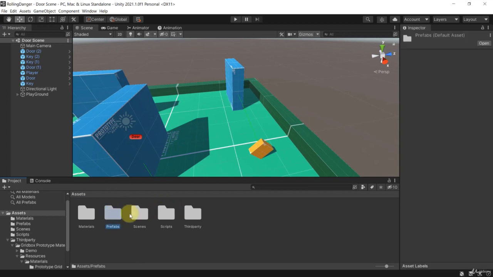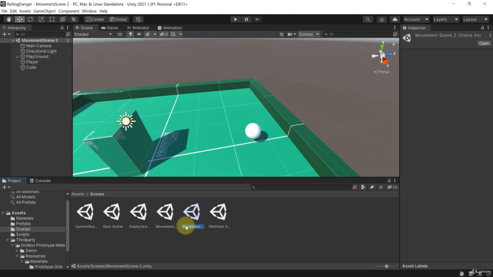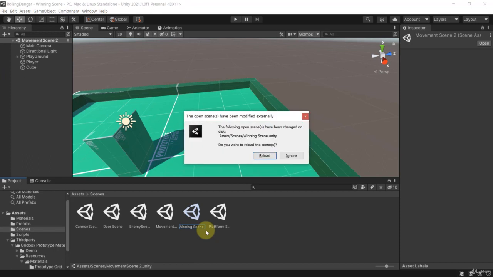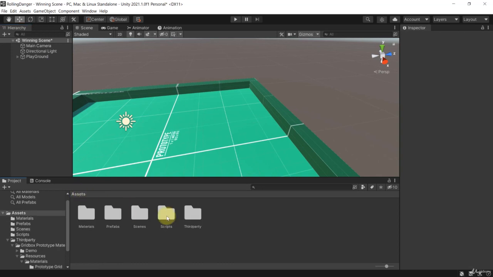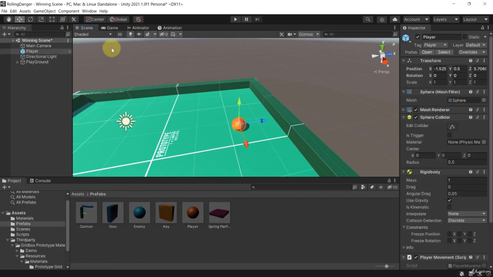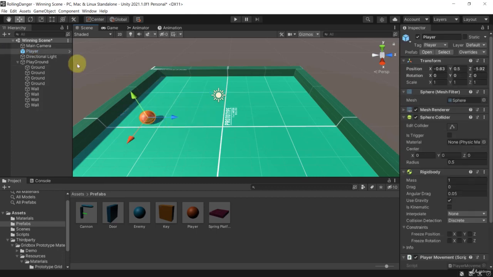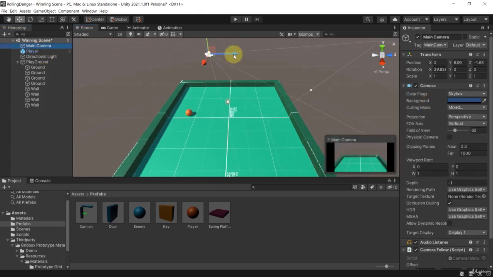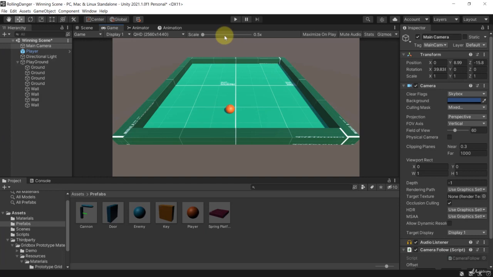Therefore, let's go over to our scenes, and I'm going to duplicate the movement scene. Again, at this point, it probably would have made sense to change the movement scene to whatever we are doing now. So I'm going to call this one winning scene. Let's reload the scene, get rid of the cube and the player, and drag in our player prefab. Let's also make sure that the camera is positioned accordingly. So I'm going to change the position of my player a little bit, as well as the position of my main camera, like so, so that it's just on top of the player, roughly like this.